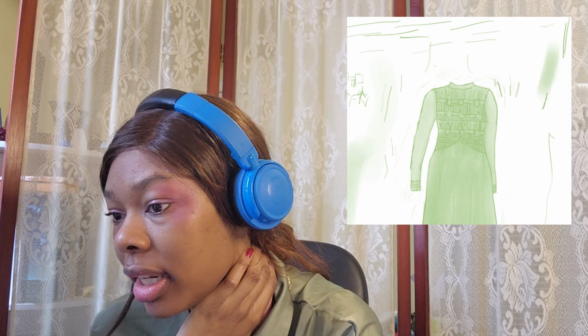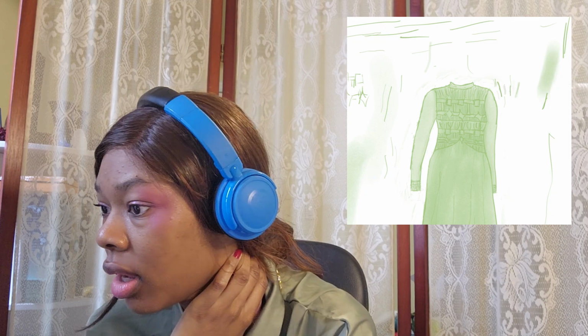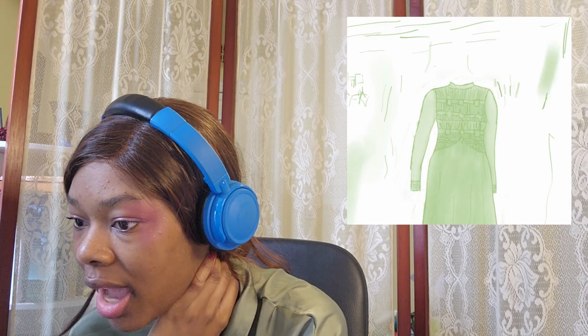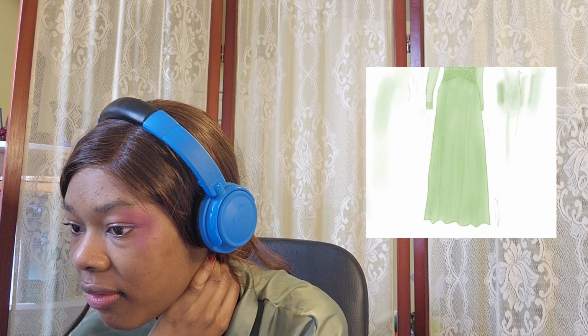I was going to do the ruching on the collar. I don't think I will. Okay. I also think I need to draw lighter. I can be pretty heavy-handed. I have filed down this drawing thing.